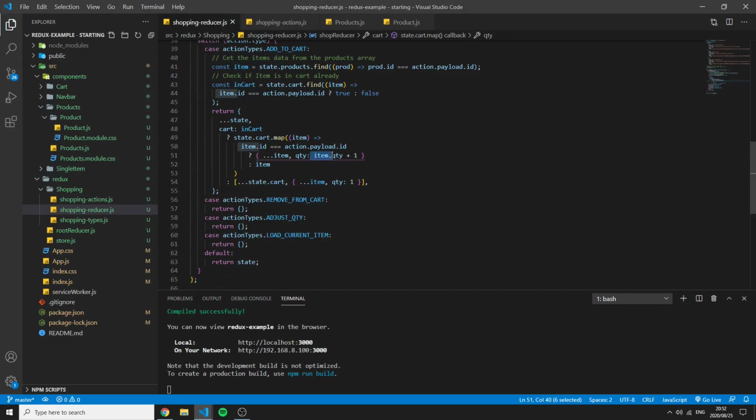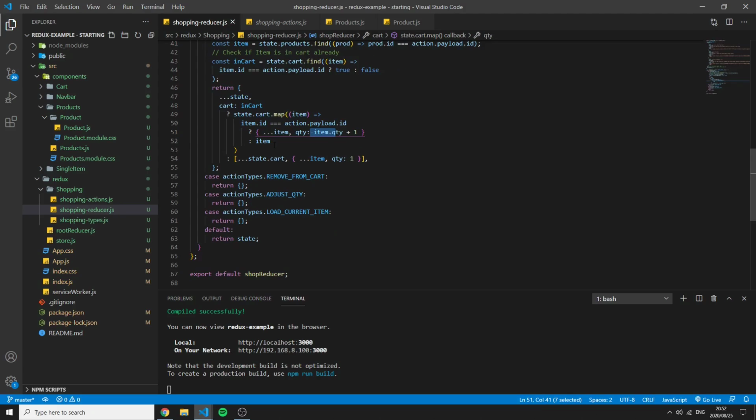So I say the quantity is equal to whatever it currently is plus 1. Else I just want to send it the item. And then if it's not in the cart, so if this part is false, this part will happen. So I would create an array, spread it into the array, and add that to the state of the cart.